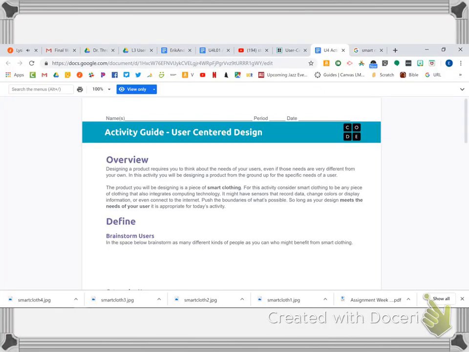Okay, boys and girls, now I'm going to guide you through filling out this paper, which is your Lesson 3 assignment. So let's read through it together. You can see that it says, in this activity, you will be designing a product from the ground up for the specific needs of a user, not yourself, but someone else.